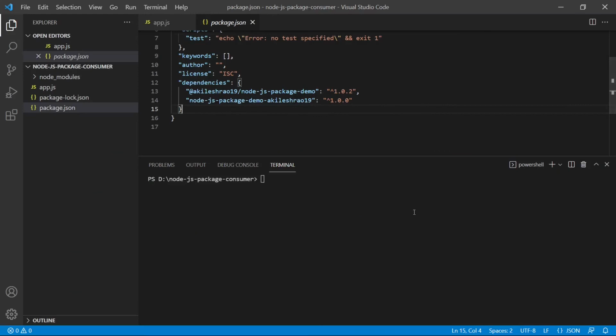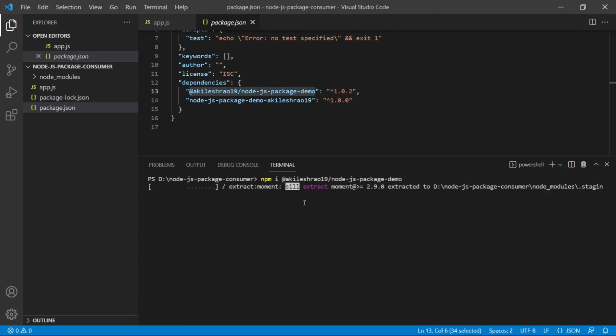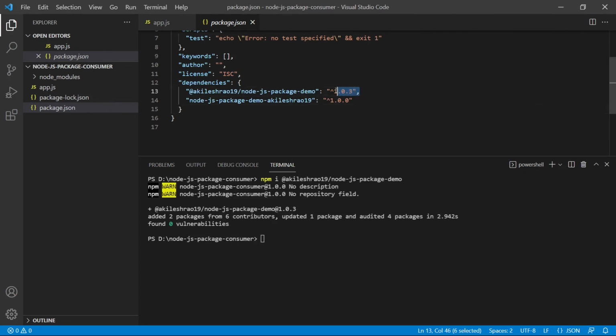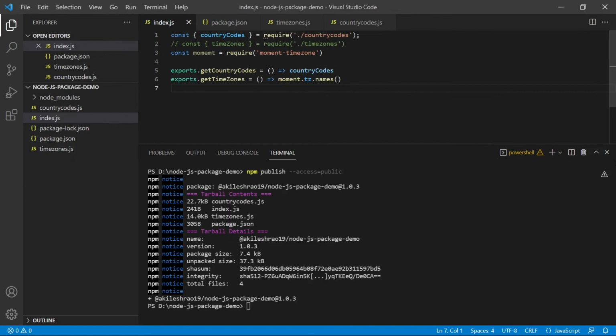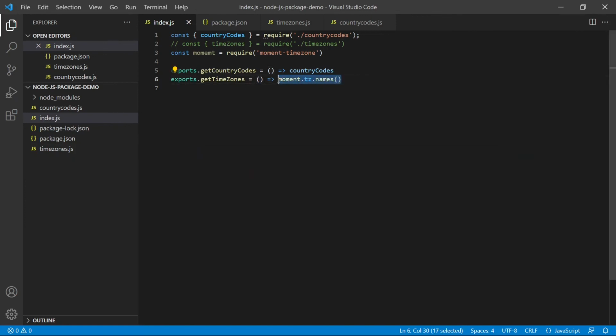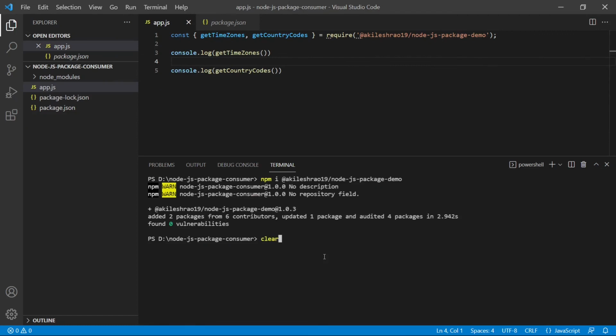Now if I come back to my node project, currently you can see that it's at 1.0.2, so I'll have to reinstall it. I'll just copy this, npm install. And now the version is set to 1.0.3, which is the latest version. So now this get time zones function will return the list of time zones from moment time zone and not the time zones array that we had created. So if I come back to my package, this is what we are returning now. So it will still produce the same result, so you won't see any difference.